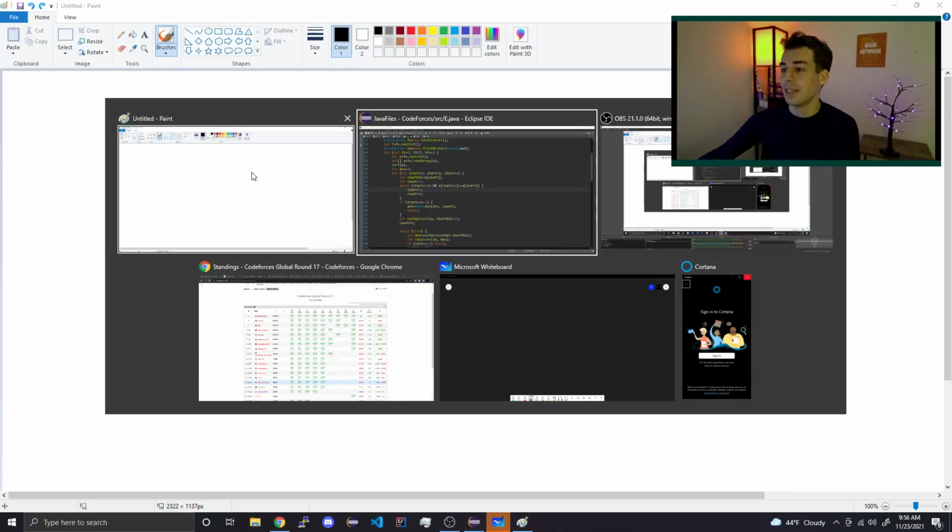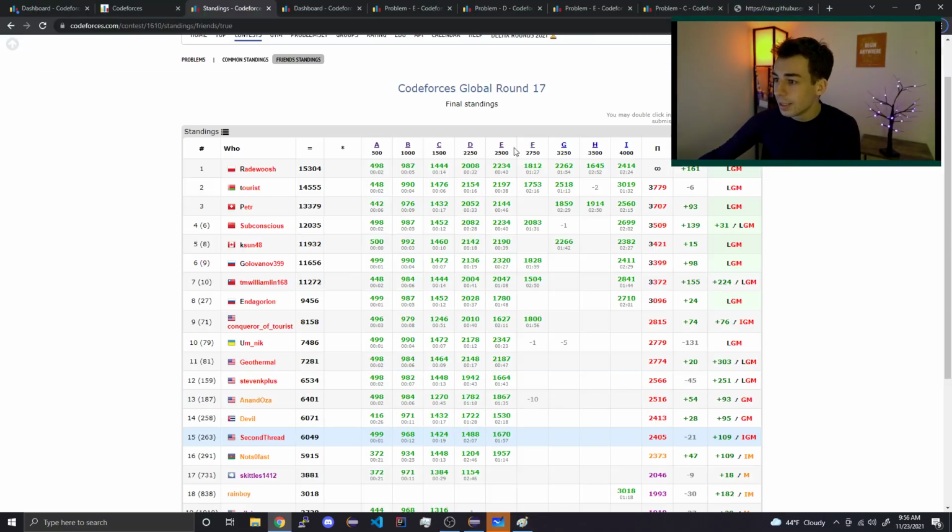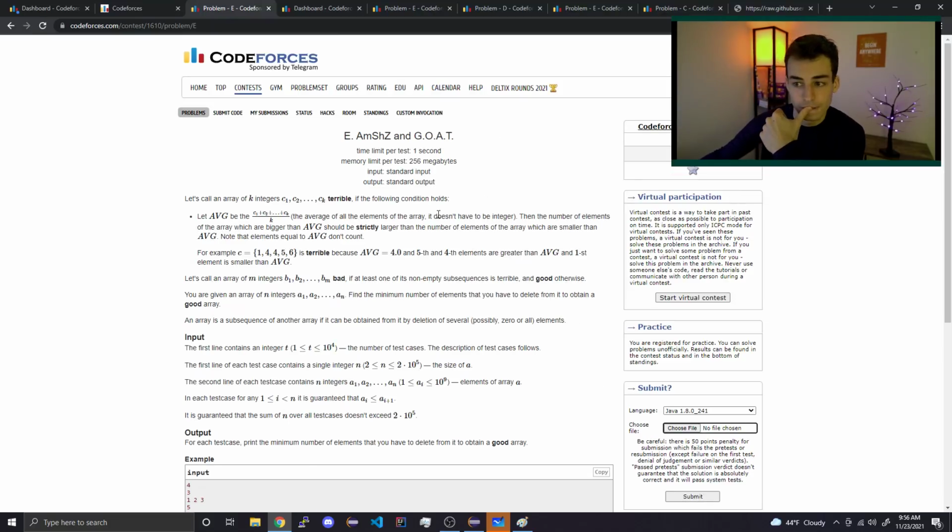E is a nice problem. E is good. E is nice and easy too. Okay, so we have some integers. We consider some array terrible if there are more elements bigger than the mean than there are less than the mean. Strictly more elements strictly bigger than the mean than there are elements strictly less than the mean.